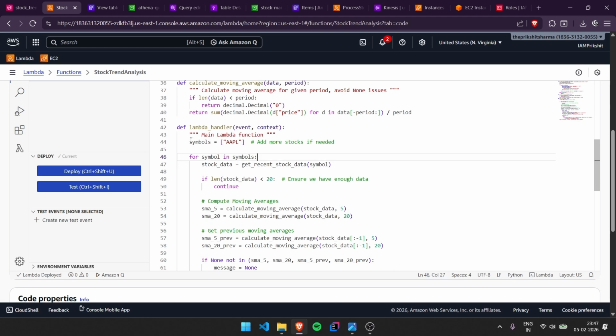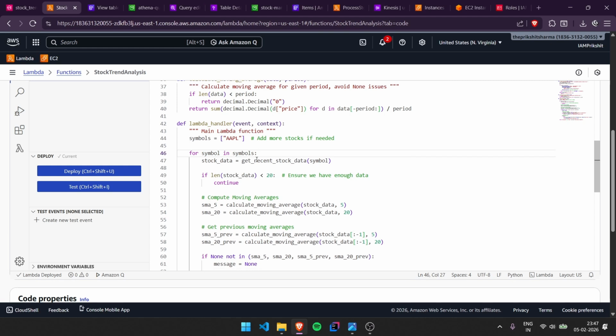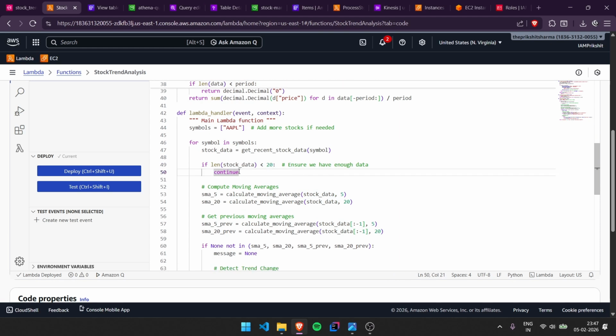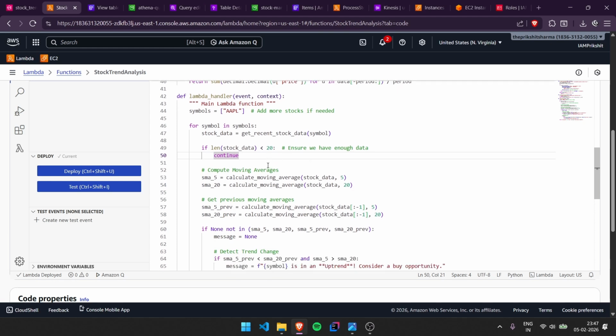So we'll iterate over this array, and then it will get the stock data. And if the stock data is less than 20, it means we don't have enough stock data, so there's no need to check for anomalies for this particular symbol.